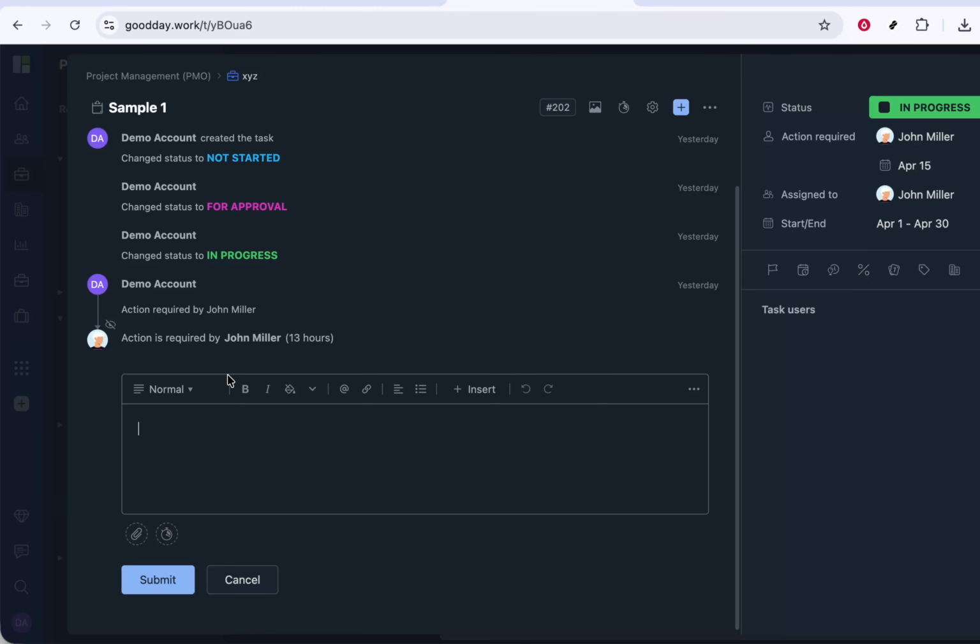If your tool supports notifications or mentions, the person responsible for the next step will typically get alerted automatically, which helps prevent delays or confusion. By following these steps every time you hand off a task, you make your workflow more transparent, reduce back and forth messages, and help your team move faster with fewer misunderstandings.